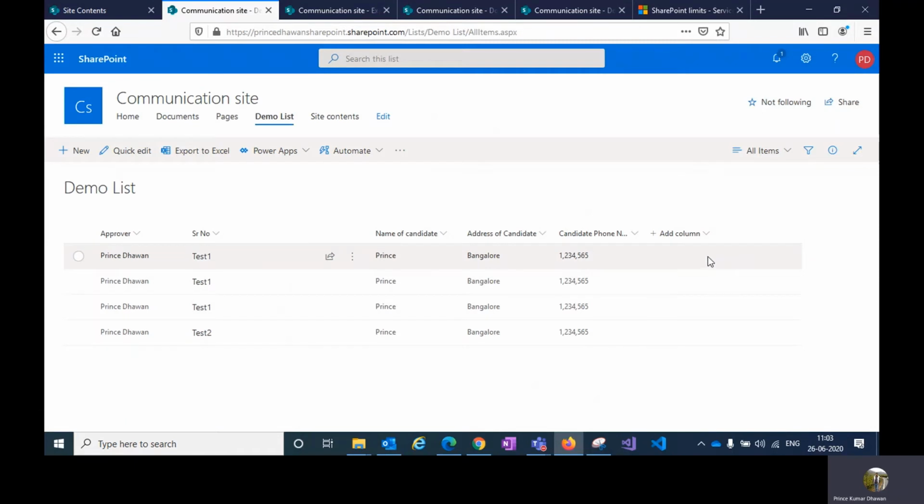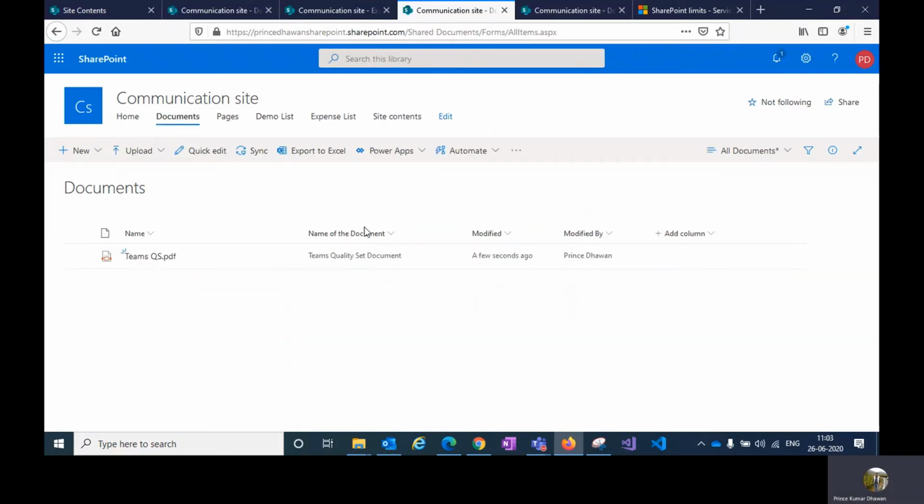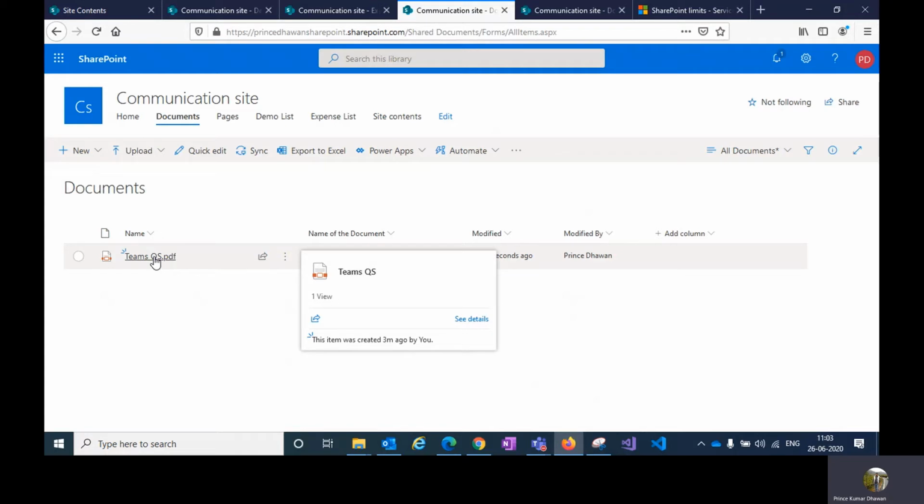We can have an attachment, that's an additional add-on, but the intention of a custom list is only to store data, not to store documents. Why I am telling you, I'll explain in another minute. When it comes to documents, the intention of a document library in SharePoint is to store only documents.